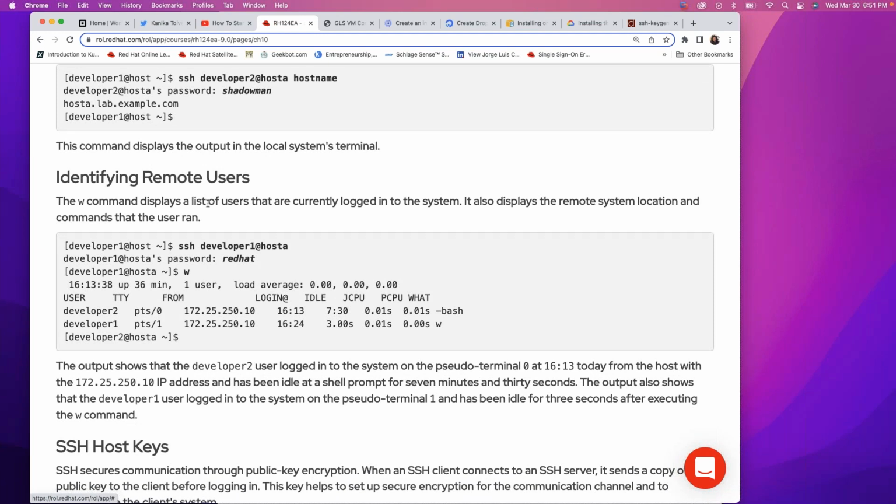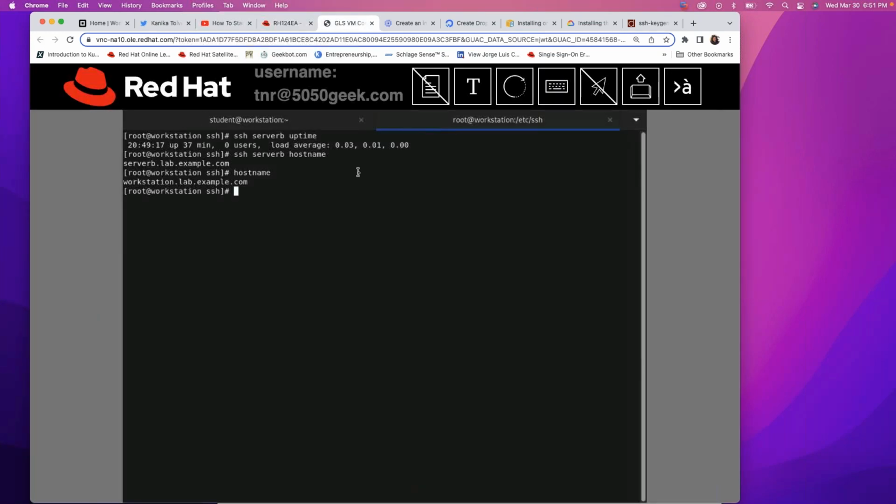So here, identifying remote users, right? With the w command, it displays a list of users that are currently logged into the system. It also displays remote system location and command. So they SSH over to the machine and then they type w. But we can do the same thing here without logging in and putting in a password. We're just going to SSH server B and we're going to type w. And it gives us back that information.